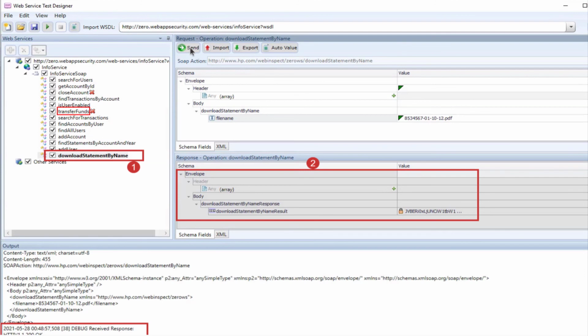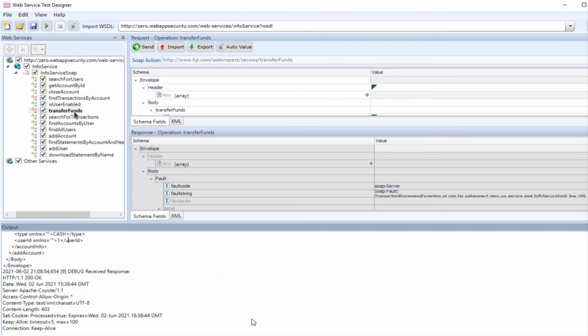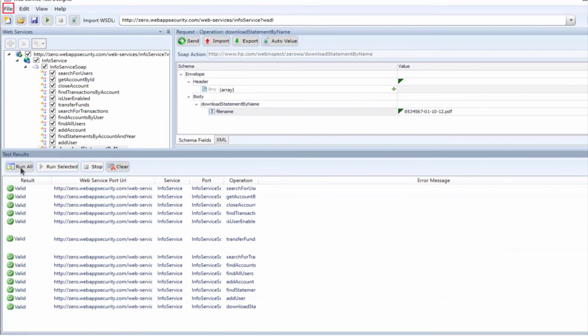If you look at number 1, verify the red X is gone. Number 2, verify that the service has returned the expected response. When you click on Test Results in the bottom left, you want to run a test on all the services to validate all the services in the WSDL file. Click Run All. Once all the results are valid, click File.